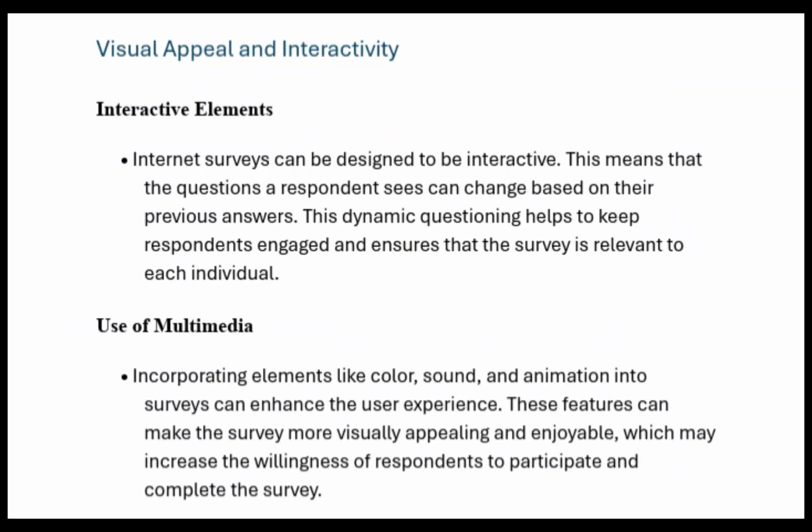Visual appeal and interactivity. Interactive element. Internet surveys can be designed to be interactive. This means that the questions a respondent sees can change based on their previous answers. This dynamic questioning helps to keep respondents engaged and ensures that the survey is relevant to each individual.